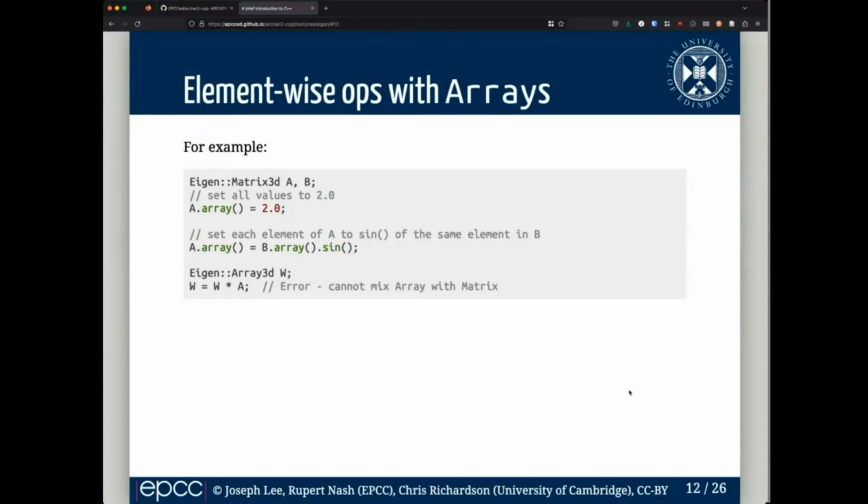Another thing that's very useful is arrays. What arrays are good for is when I want to operate on every element. In this example, I have an array, and then I can call a sine function on each of the elements. These are the kinds of operations where arrays are useful. But just a little warning: arrays are not like vectors, so you can't operate between matrices and arrays. They're not vectors, they're just something different.